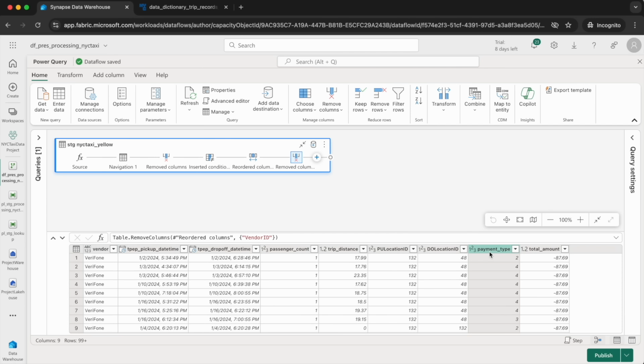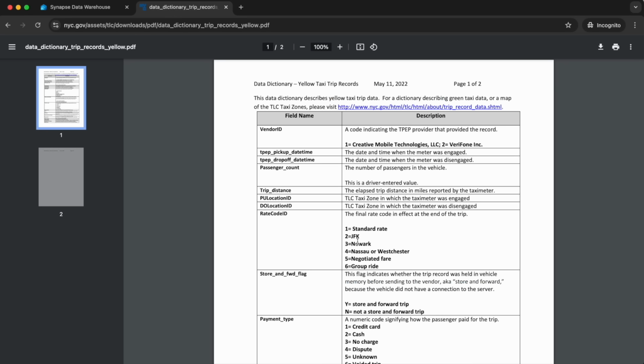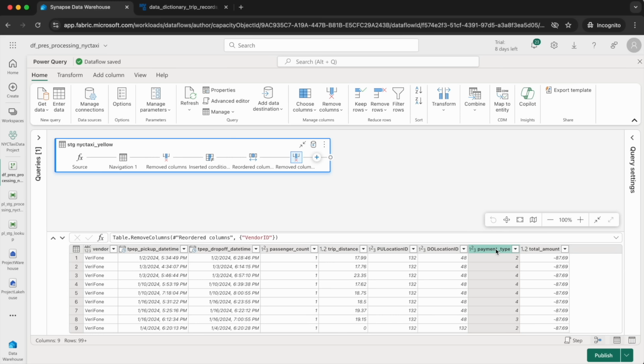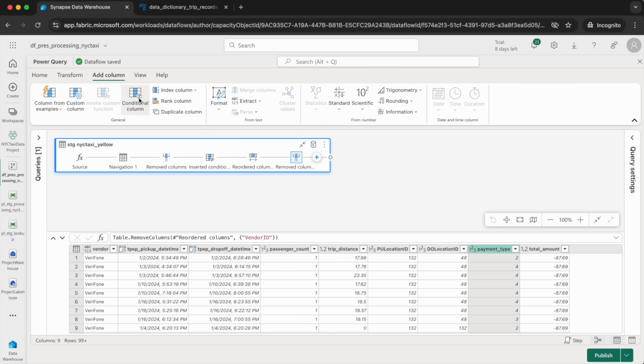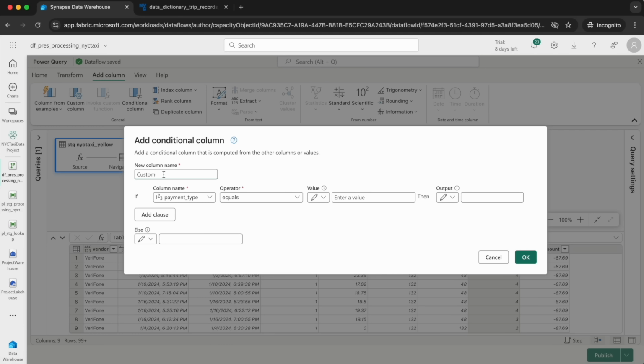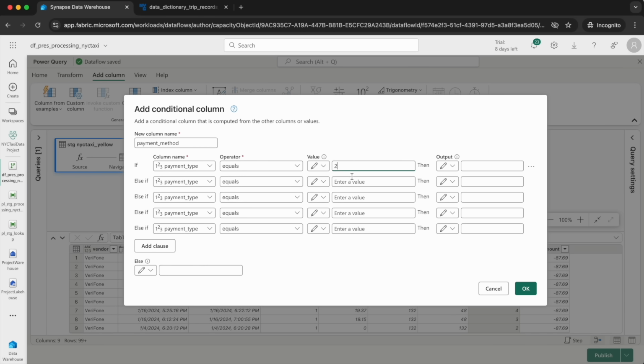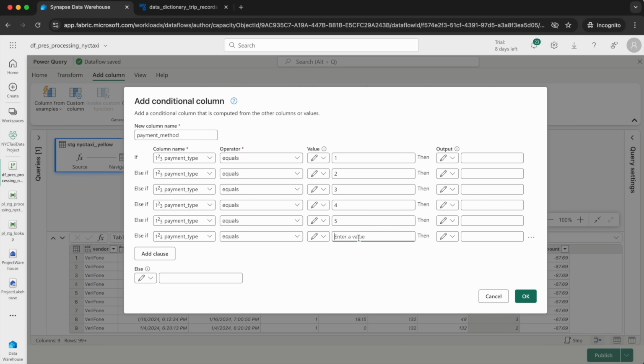Similarly, for the payment type, according to the data dictionary, 1 is equal to credit card, 2 is equal to cash, 3 is no charge, then dispute, unknown, and then voided trip. So let's implement that. So again, click on add column, conditional column. So I will call this payment underscore method. Add some clauses, 1, 2, 3, 4, 5, and then there was a 6th as well.